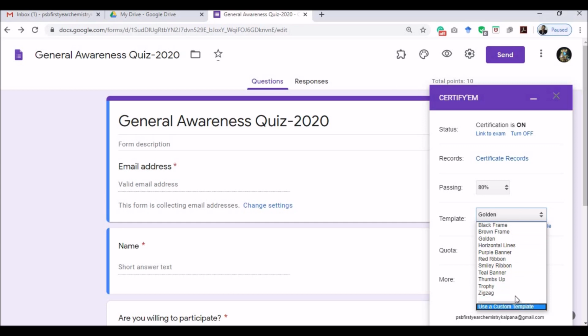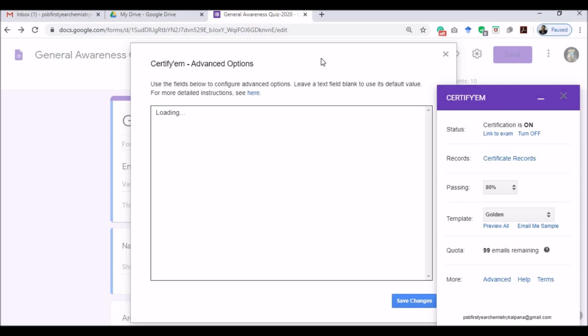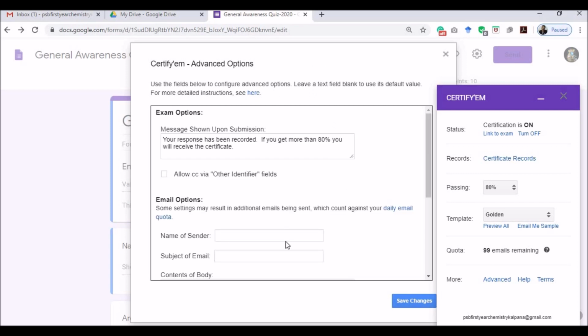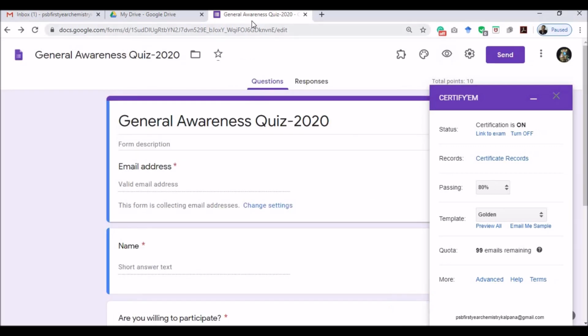There are many templates available. Actually, we are going to use the custom template, in which I already have my own template. Go to advanced settings, where you can see the message: "Your response has been recorded. More than 80% you will receive the certificate." If you change it over here, it will automatically be changed. Name of the sender and everything, nothing is needed. Send as PDF. You can change it to image or PDF; it's up to you which format you want to send. And share via email. Email is the usual one which we are going to send.